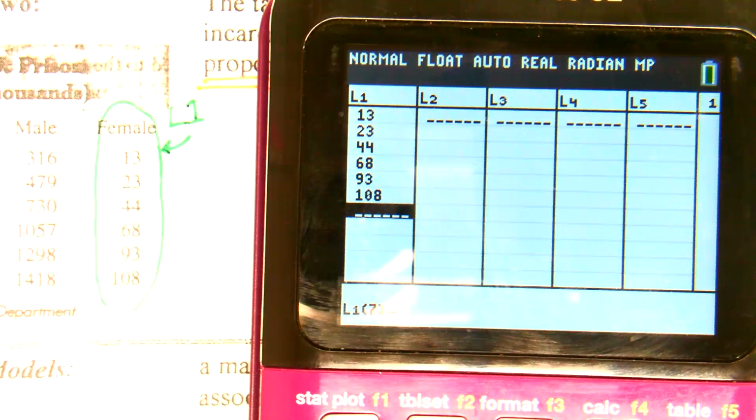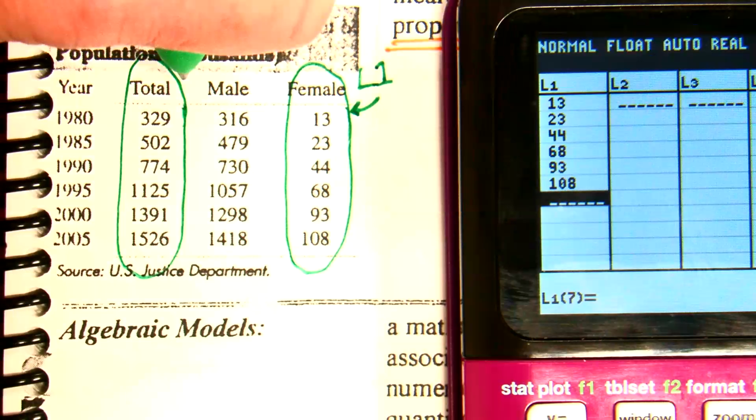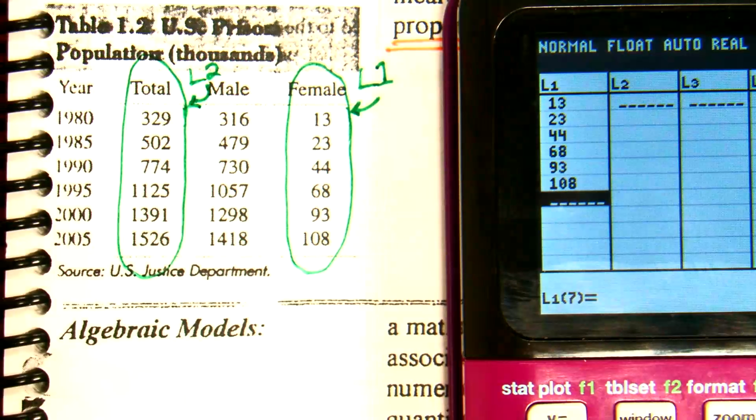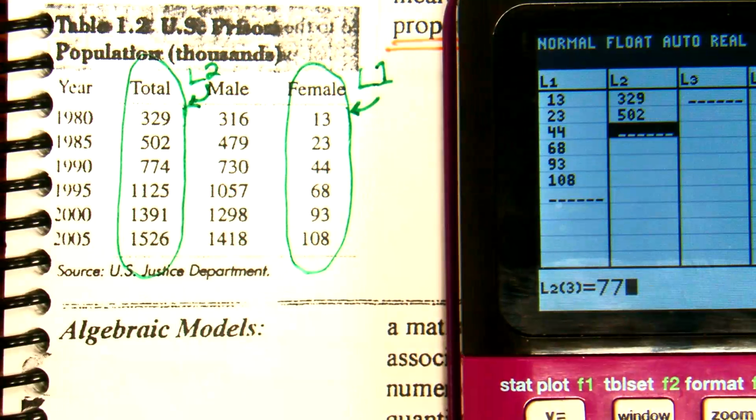Now, what's the other piece of information we need for this particular problem? We need the totals. So I'm going to go ahead and put my totals in L2. So arrow over, 329, 502, I'll quit talking.